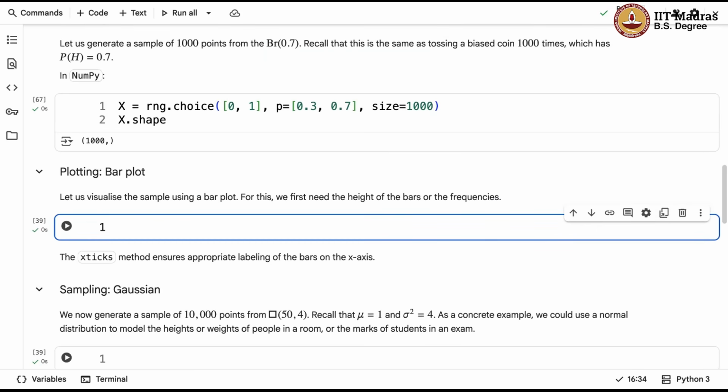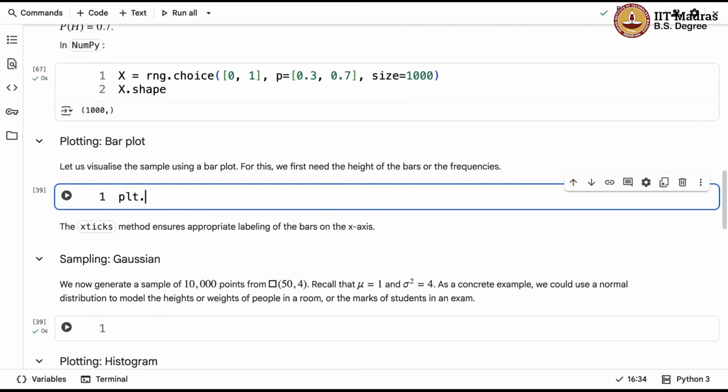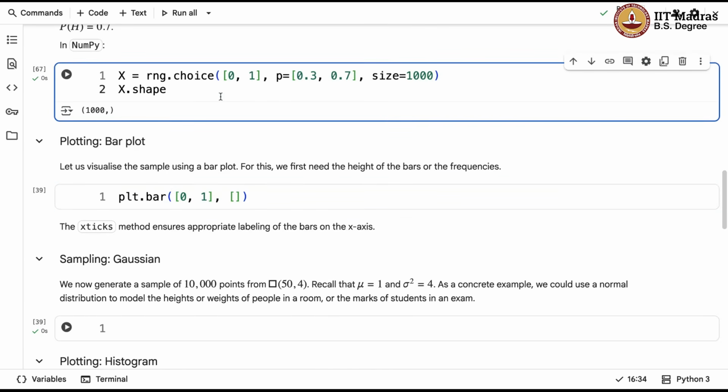Now how do we visualize this in the form of a plot? So you can do what is called a bar plot, right? So plt.bar, on the x-axis you will have 0 and 1, and on the y-axis you need the counts, right? You need to know how many times tails occurred and how many times heads occurred. So you want the count. How do you get hold of the counts?